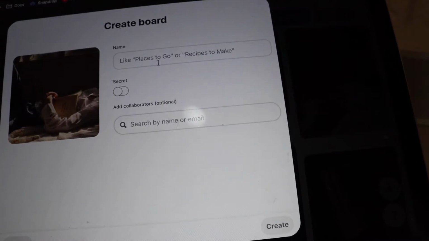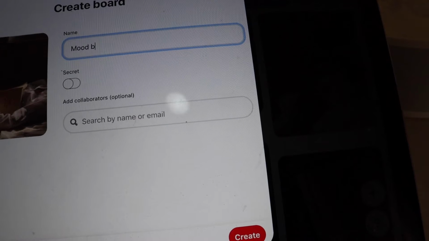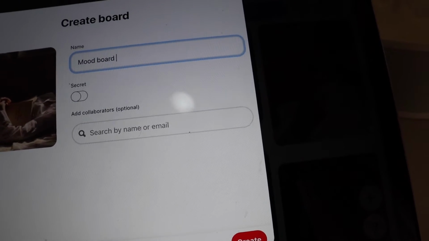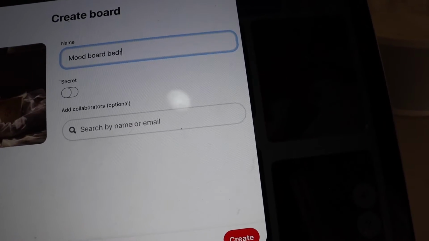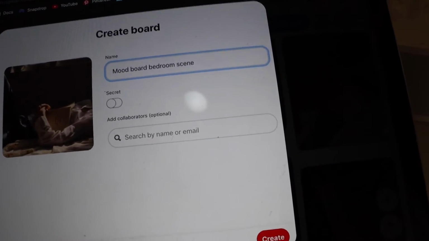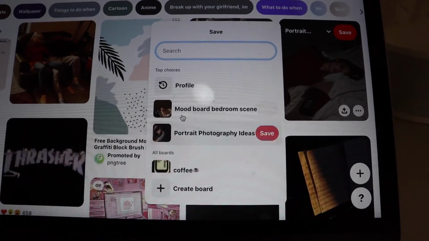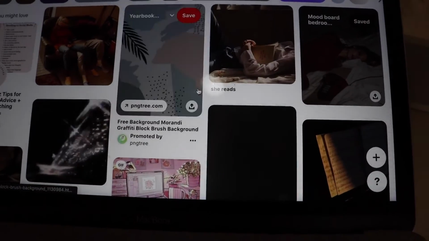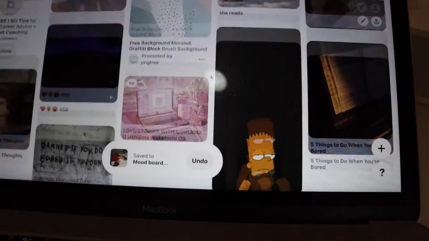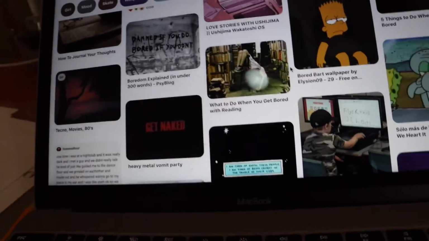I'm going to name it mood board bedroom scene. And I'm going to click create. And yeah, I'm just going to do that same thing for all of the other images I find that I feel match my mood board for the room scene. And I'm going to come back to show you what I've got.